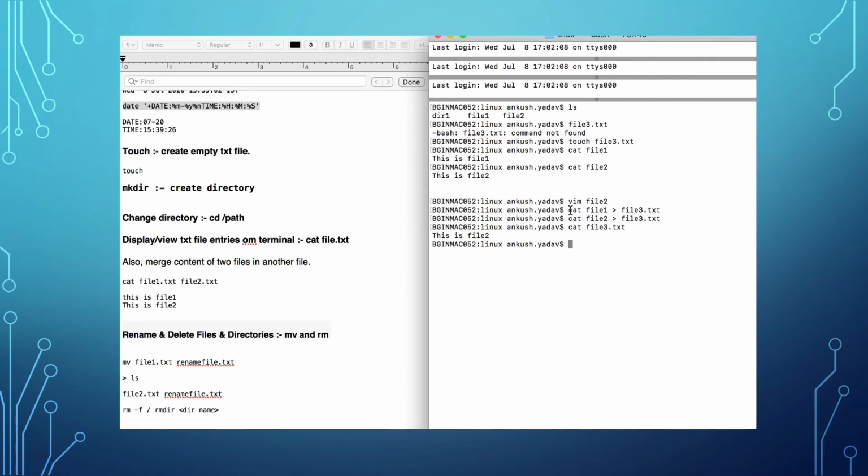Okay, so I'll do it again, and now I'll use the redirection operator to copy the data of one file to another file. Now we have file 1 data, "This is file 1", and we'll copy this data to file3.txt. Now when you check the data written on this file, you can see this is file 2 and this is file 1.